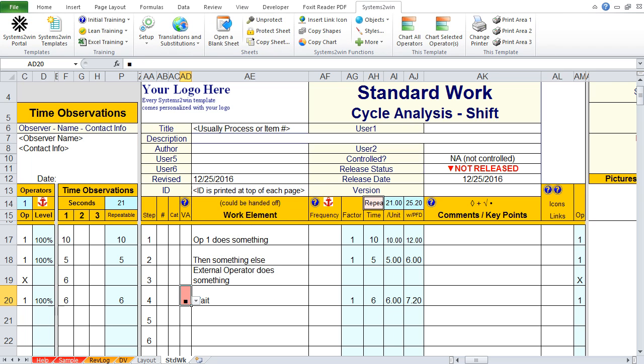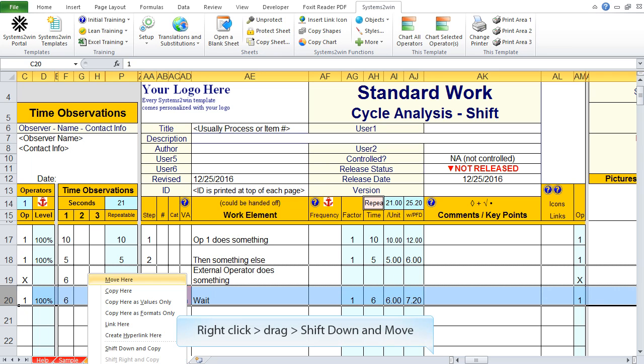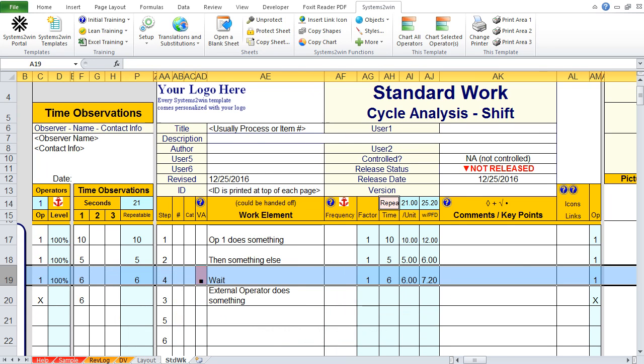And Kathy, what else did we learn earlier in this video that we're going to want to deal with right away? All the steps performed by an operator need to stay together. That's right. And right now, some of the steps performed by operator 1 are interrupted by that step performed by the external operator. So how do we fix it? We use Shift down and move to move the entire row so that all of the steps performed by the operator stay together.